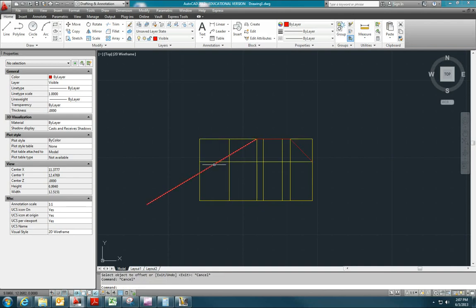Anything beyond that level line needs to go away, so let me trim that away. TR, enter. I'll click here, enter, and then click the red line, and then it goes away. And then finally, let me draw a line from the end point here to the end point there. So that's what the top edge of the object looks like.